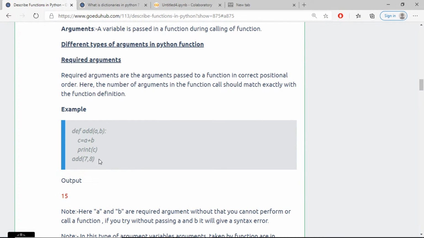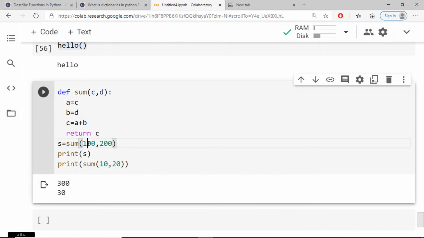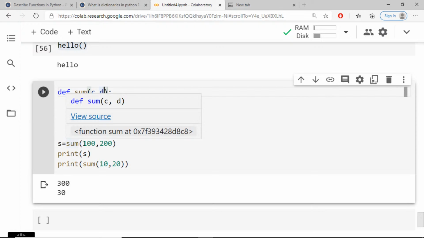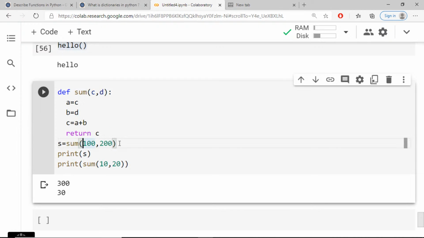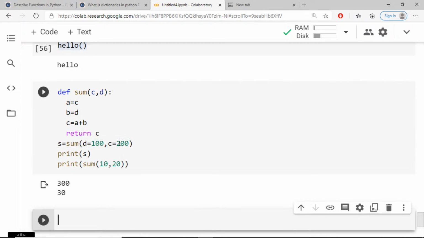In the last case, what happens? This 7 goes to A and 8 goes to B. Like the example we have taken, 100 is assigned to C and 200 is assigned to D. But if I pass the values like D equals this and C equals this, then order doesn't matter. This is called keyword type of arguments. Here order doesn't matter.